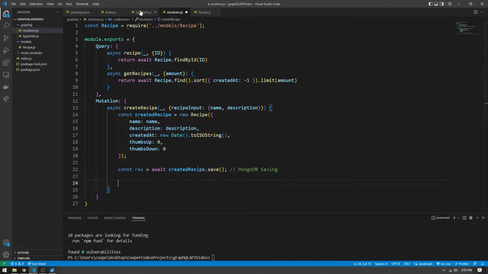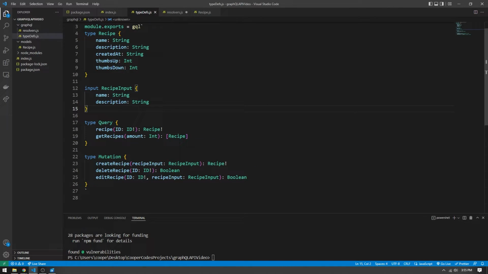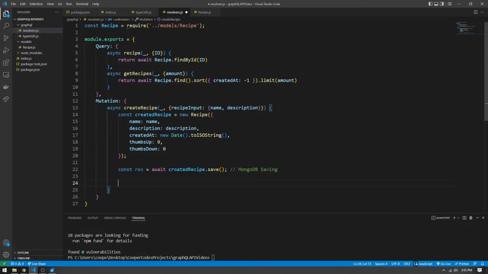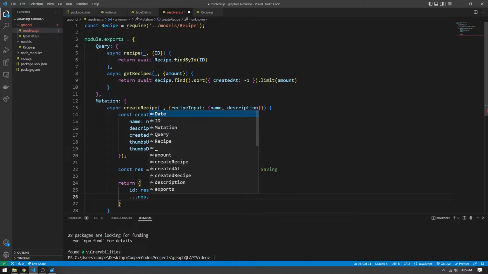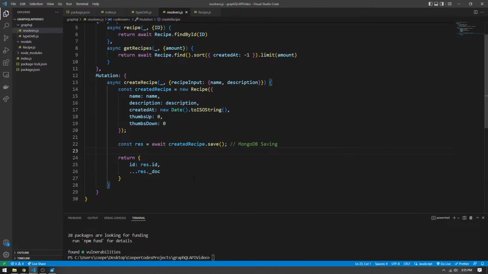And then if we go back to our type defs and look at what this createRecipe returns, you'll see it returns a Recipe. In order to return the recipe, something we can do here with our result, which is kind of common syntax, is you can take the ID, set it equal to the result.id, and then do ...res._doc. This is kind of strange syntax, but it's pretty much saying take all of the different properties of the result and show them by saying ._doc.